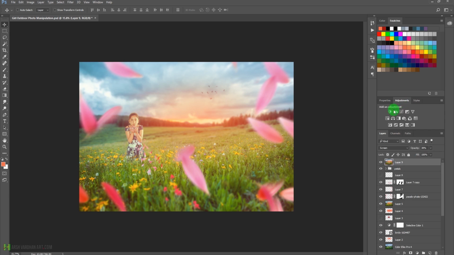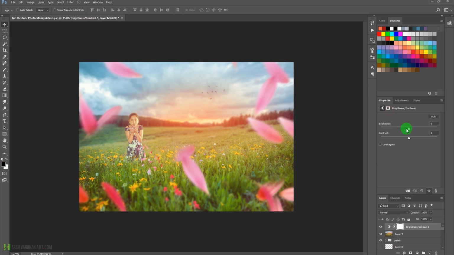And then go to the adjustment layer, select brightness and contrast, and let's increase the contrast a little bit, and you can adjust the brightness to your liking. And I think this one is fine. So you can see the difference by turning it on and off.